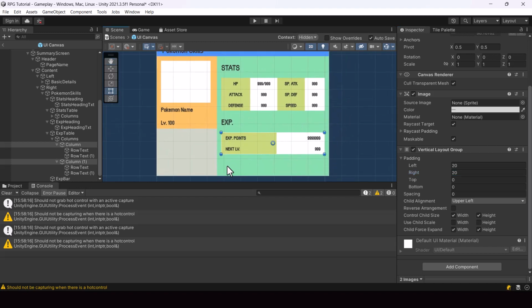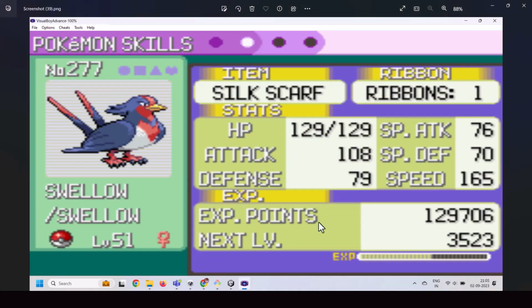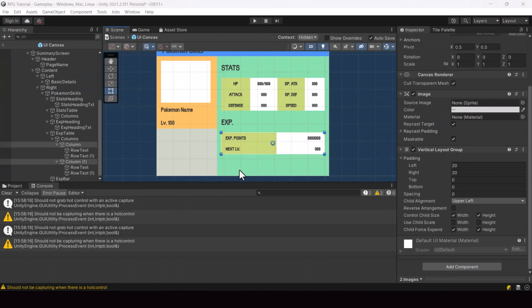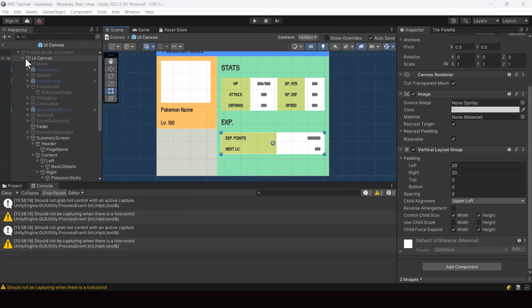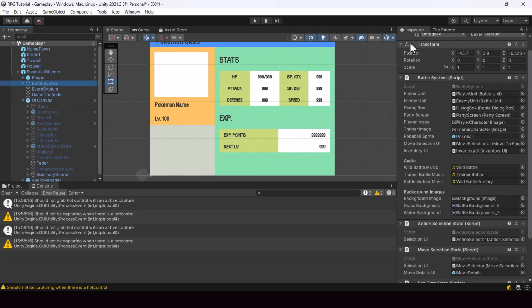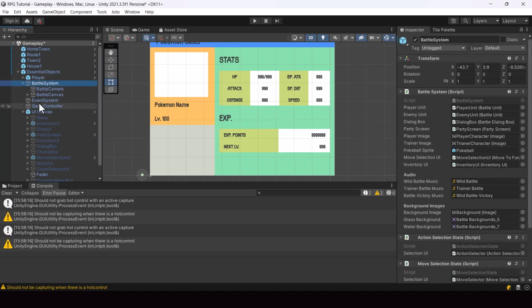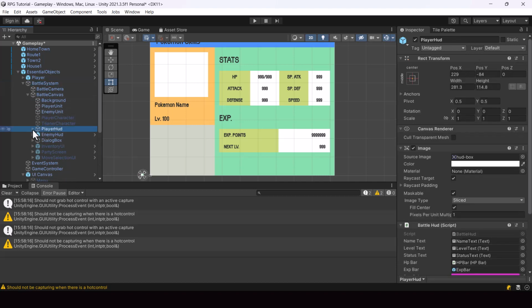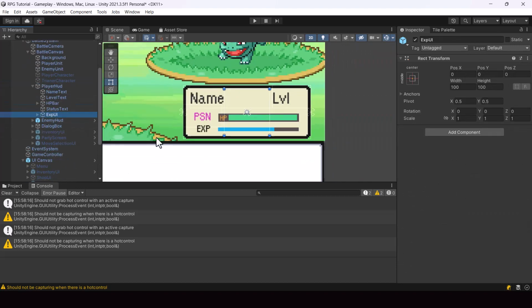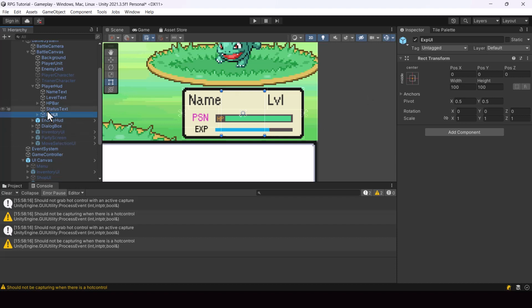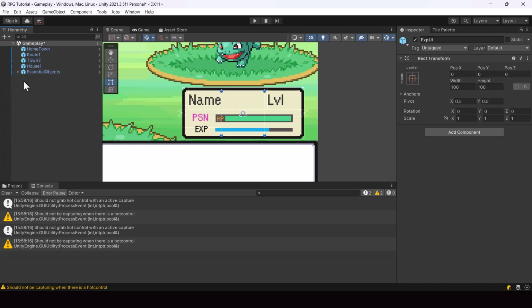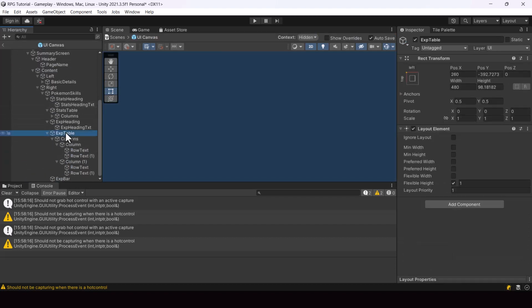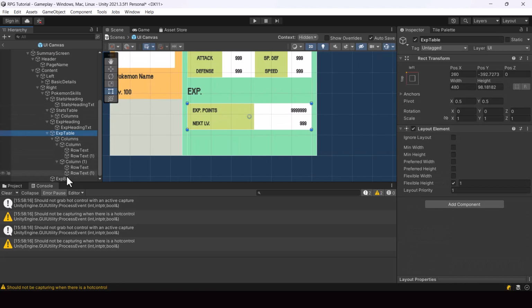So next, let's create a XP bar over here, kind of like this. So we have already created an XP bar in our battle HUD. So let me go to the battle system. Okay. And here inside the player HUD, we have already created an XP bar. So I'll just copy that and let me go back to the UI canvas. Okay. And I'll paste the XP bar in here. All right.